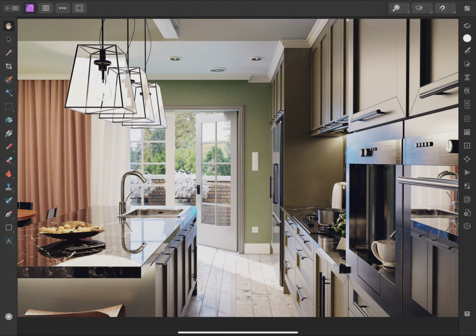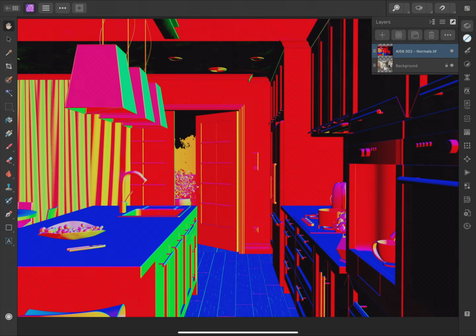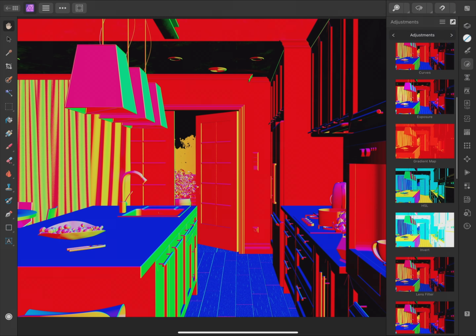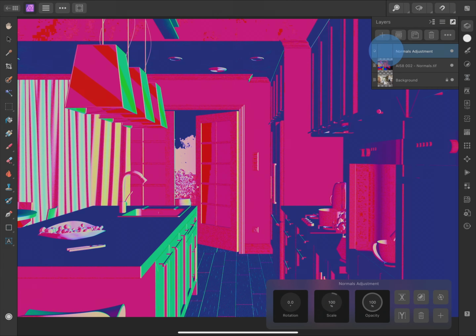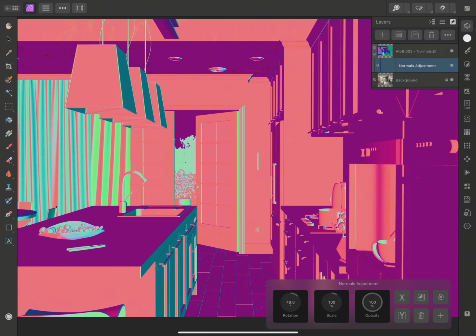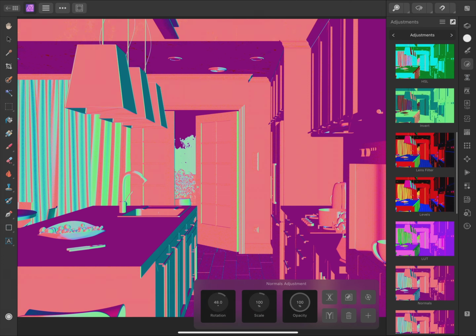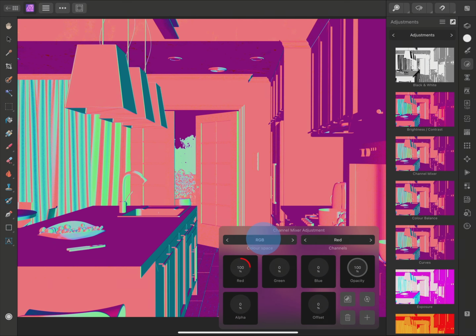I've got a 3D scene which was rendered in Blender, and I've chosen to save out the normals render pass as well, which I've placed. I'll just show it on the layers panel here. Now, I can add a normals adjustment and child layer it into this normals pass layer. This allows me to control the lighting information. It's not much use like this, however, so I'll also add a channel mixer adjustment and set the color space to grey for a weighted grayscale conversion.